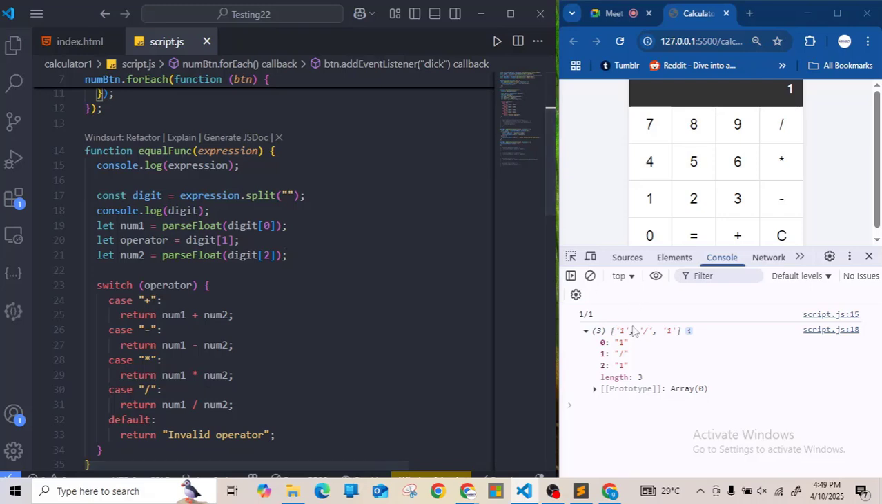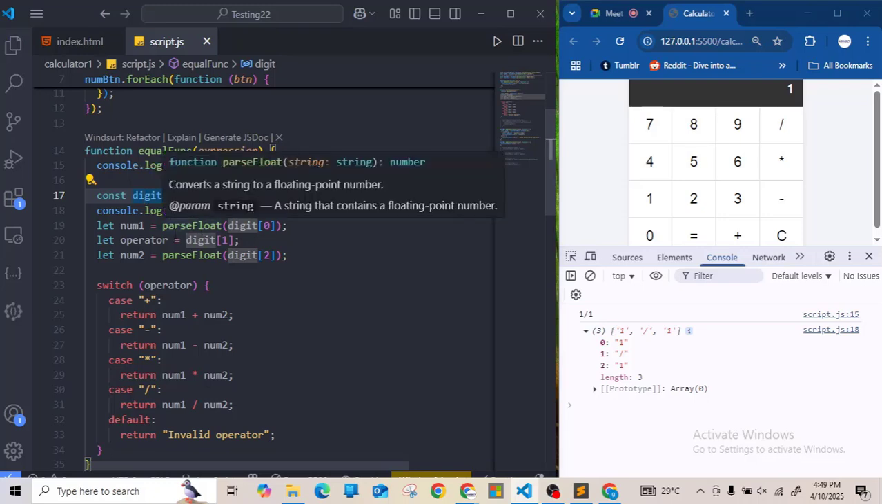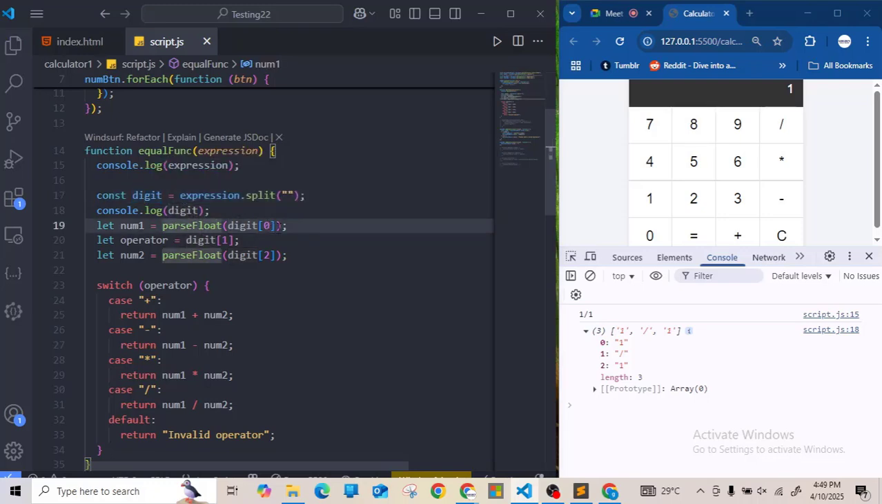Now, since split has divided what we typed into an array, we store that array into a variable called digits. And now we are using our index numbers 0, 1, 2 to access each of these items separately, storing them in separate variables. The first one, which is 1 here, is stored in the num1 variable. Operator is stored inside operator. Num2 is stored into num2 here.